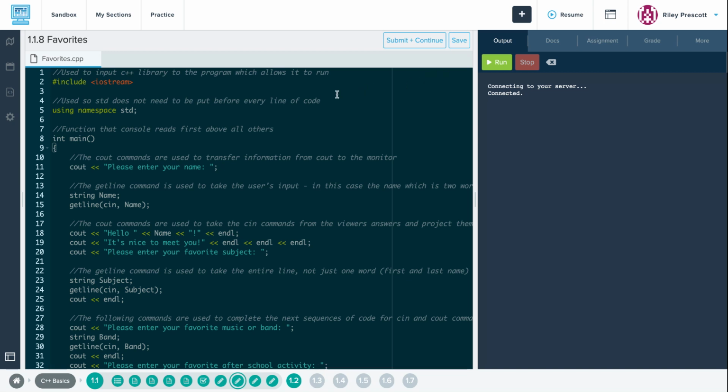So as usual, we always start with the hashtag include iostream. That way it takes the C++ library and puts it into our program, and as usual, if we did not have this line of code, the program will not run. Just plain and simple.